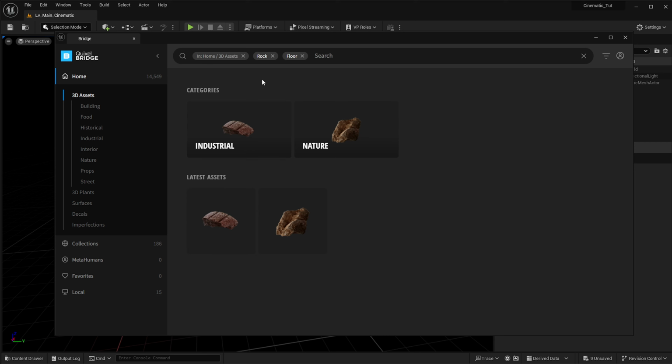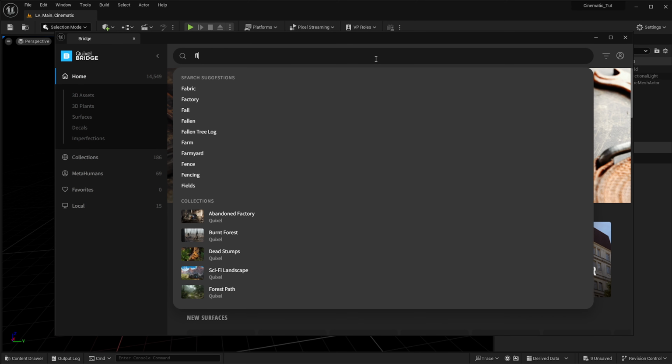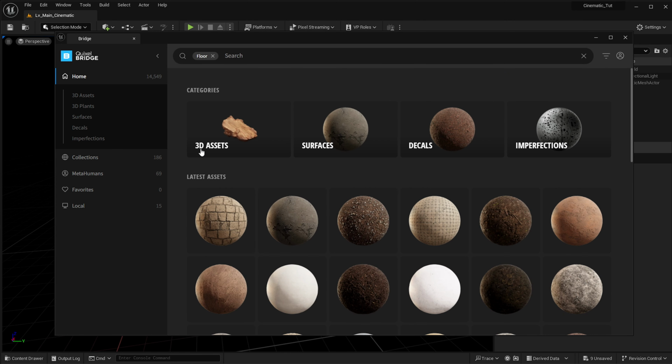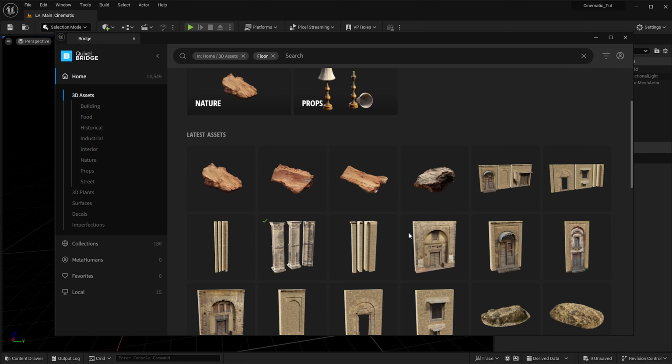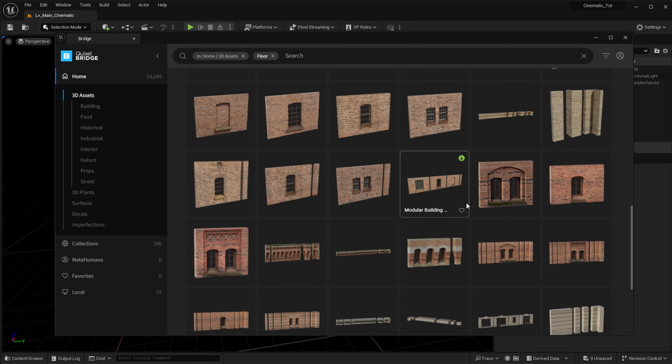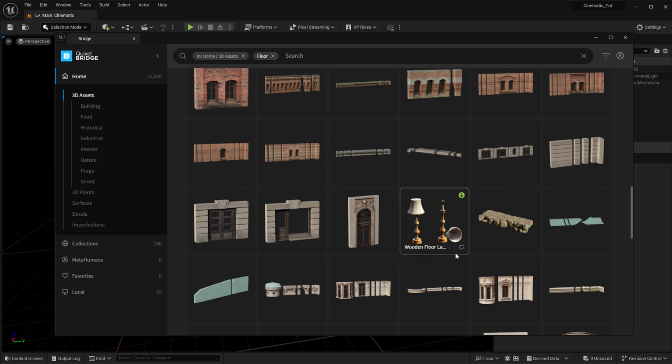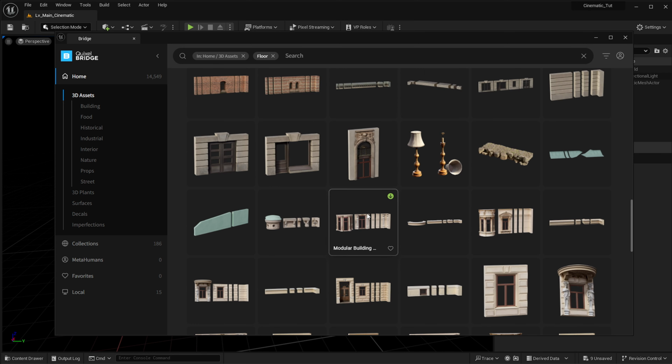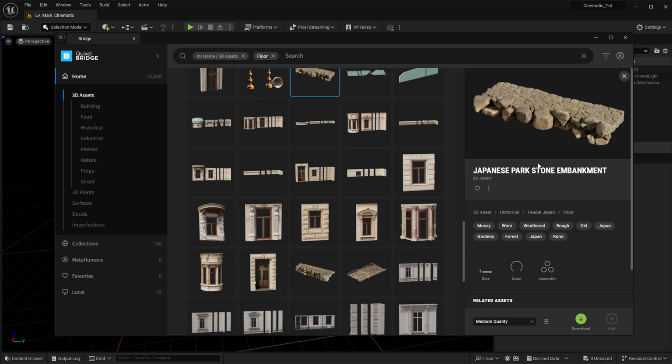Now, we don't really seem to have a lot of rock floors in here. So let me just type in maybe floor and then look for 3D assets. And yeah, that's probably better. And you can see that we will be able to find various different sort of assets. Honestly, there's so many assets to search for. So let's say Japanese bark stone embankment. Now this is something that you could use.